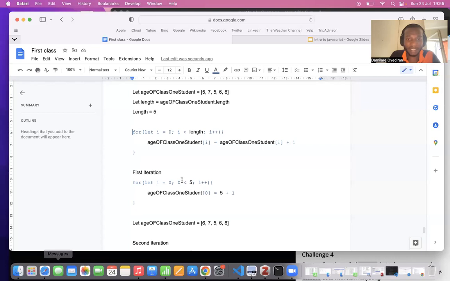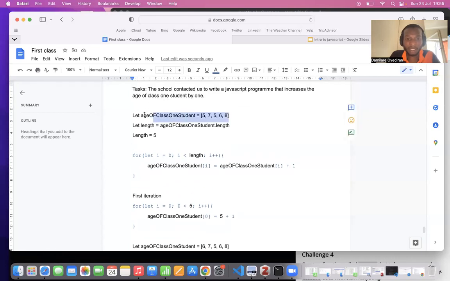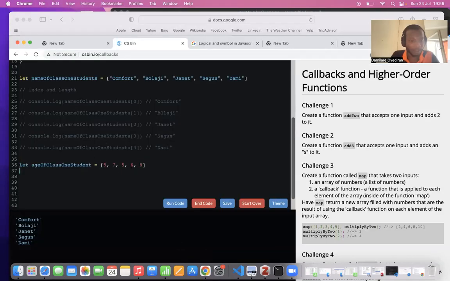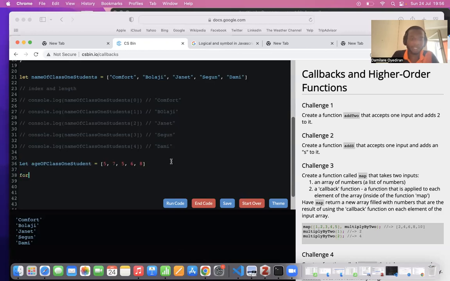So now let's try to do the same thing. With this age, let's come back now. Let me do this. This is the age of the students in the class. And the first thing is, we can write our for loop now. You can see now I'm not trying to get the length.